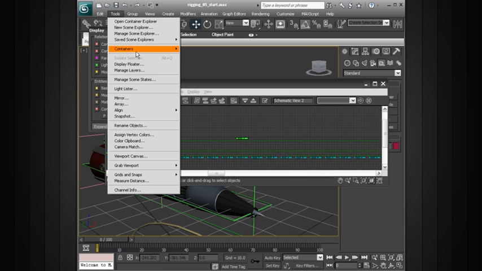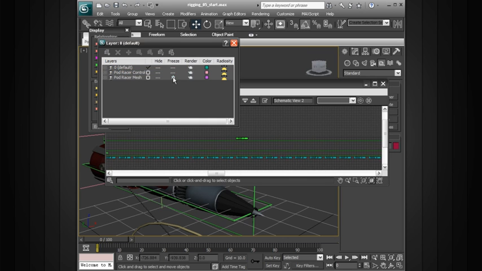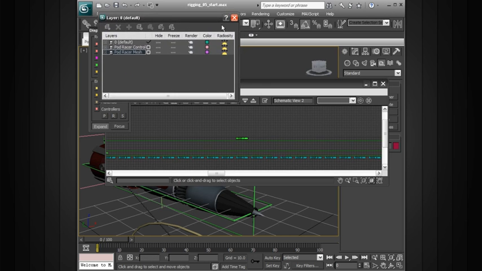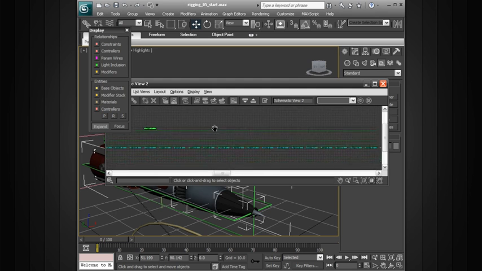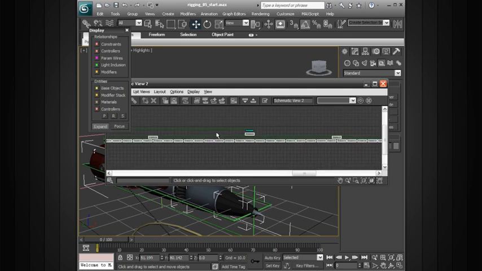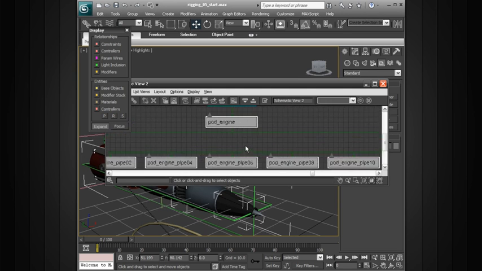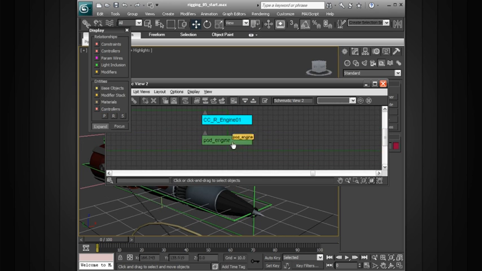And all that means is that we need to head back over to Tools, Manage Layers, and make sure that it is unfrozen. Okay, I'll go ahead and close this out. I'll select the engine group. Go ahead and activate the schematic view. Okay, just pan with the middle mouse button, and then go ahead and press the Z key. Alright, so here is the engine.